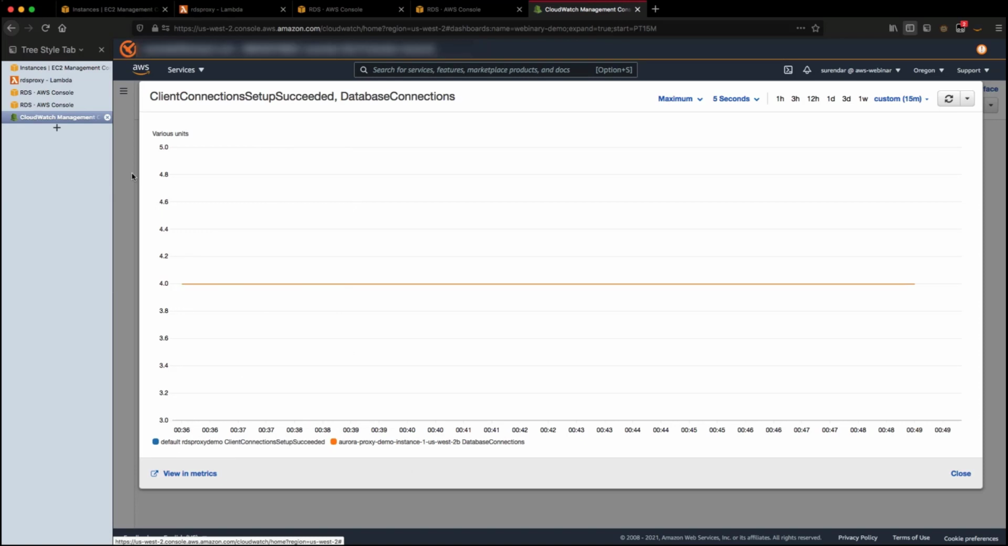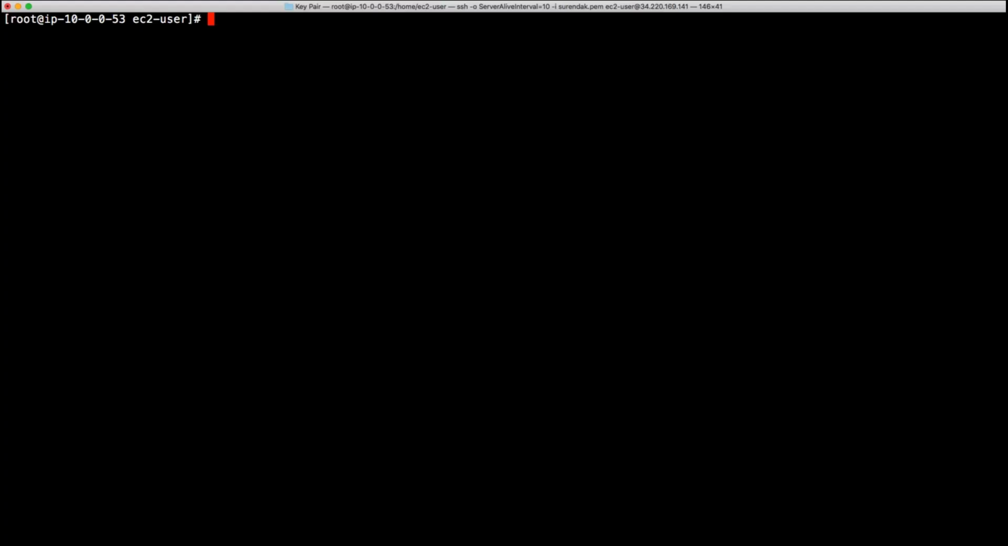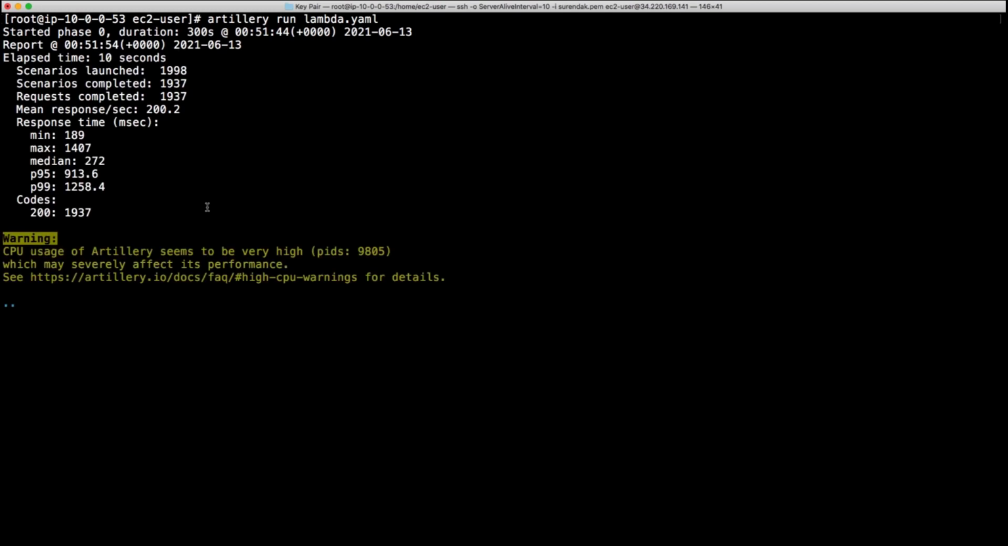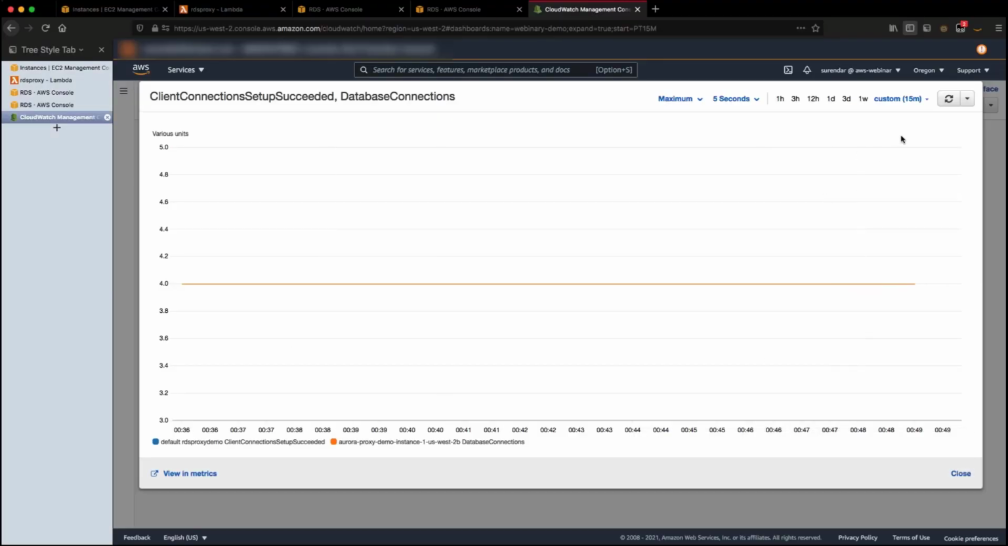Let's fire up the Artillery tool to generate some load. Let me open up the terminal. Okay, I already SSH'd into my EC2 instance. I wrote a small YAML script to generate the load scenarios for a 5-minute duration. Let me start the script. You can see Artillery started firing up more Lambda functions. Currently it has launched 2k Lambda functions and it will continue to increase throughout the 5-minute period.